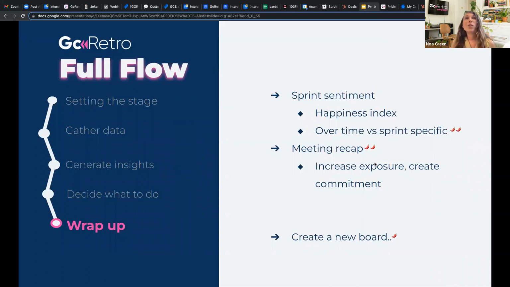We are working on a really, really great feature that we are calling Meeting Recap that will create a much cooler export of your meeting summary. So more to come on that. And the next thing you can do, again, a bit more advanced, is already create the new board for your next retrospective.